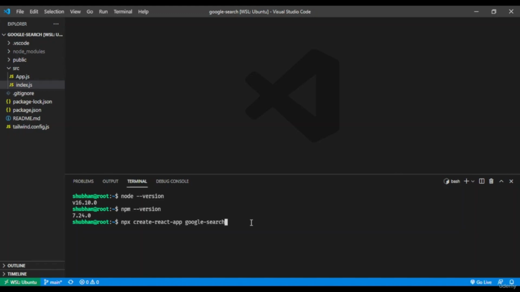Once it is done... I will not do it now because I have already installed it and already created the project, since it takes a little time. There's no special thing in this. Just type this command and hit enter, and it will create a folder, and inside that folder will be your files. Now, after you have installed the project, you need to open that particular folder. For me it is like this, Google search, this folder. So after installing, open that folder with the help of VS Code.